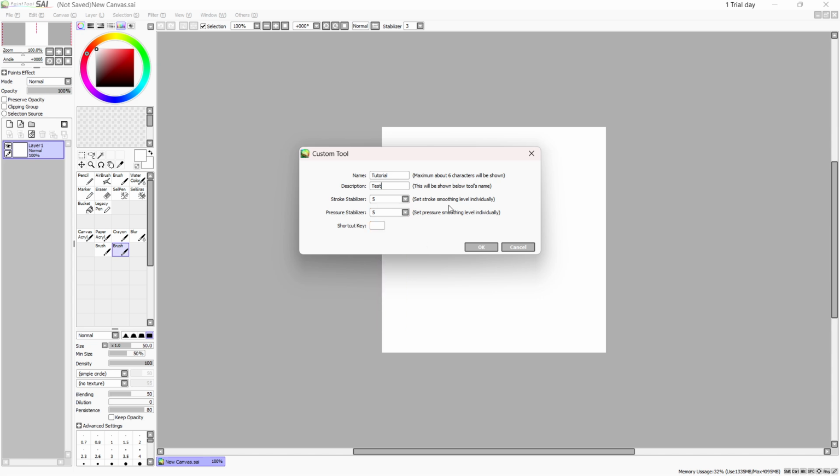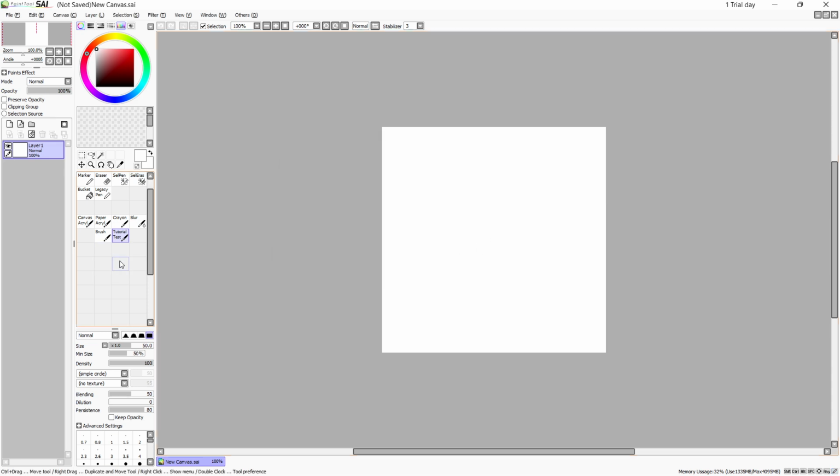So it's up to you. You can test this, you can change it, whatever. And if you want to add a shortcut key, you can also add it in here. Now click on OK, and the first thing over here is been done.